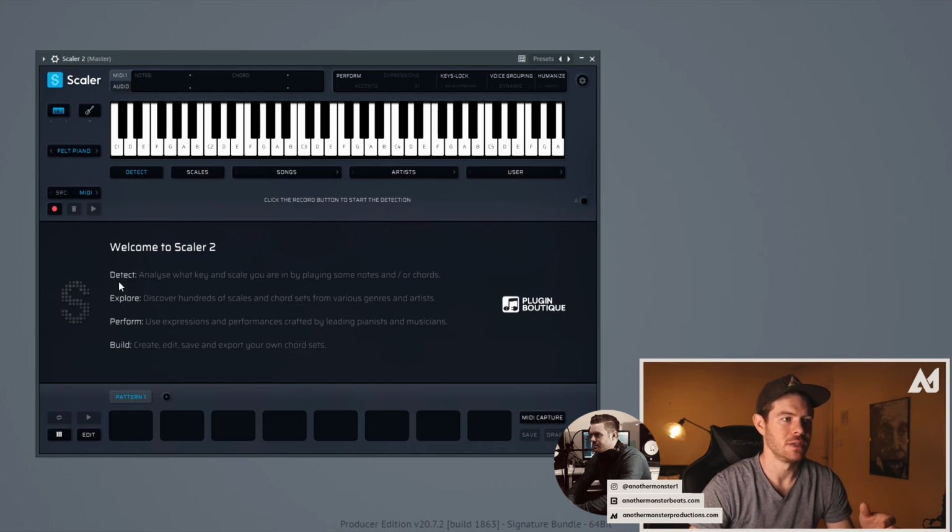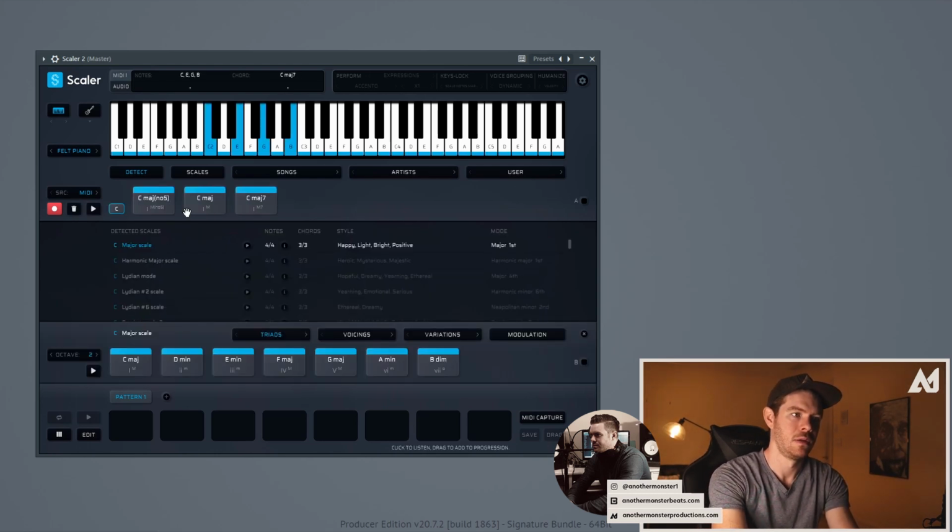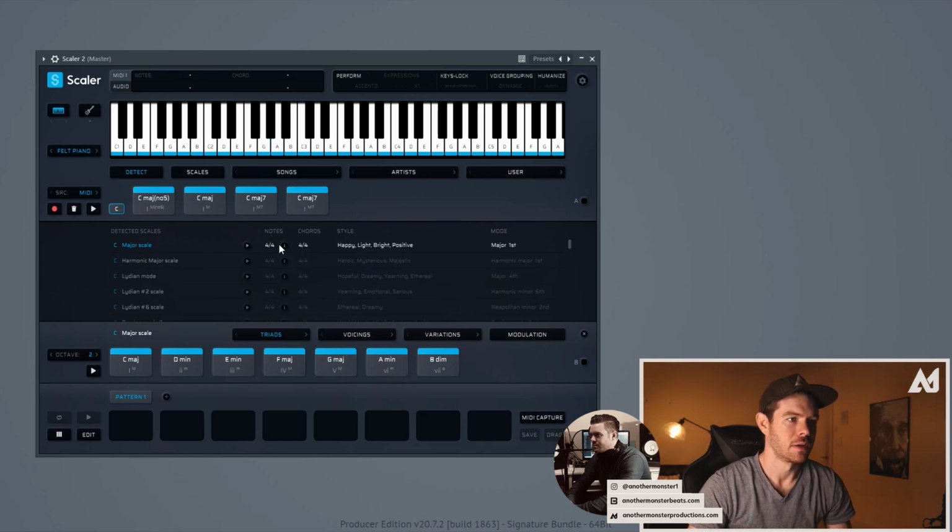So the first thing you want to do is analyze what key and scale you're in. You can import it directly into this and do it that way. But what I usually do, I'm starting from scratch, so I'll just hit the record button and I'll just play something. So I'll just play the exact same thing I just did. Okay, so then I can stop that. So now I have these chords. And as you can see down here, I have all these scales which just popped up that it could potentially be. So what I actually just played was a C major chord, so it is detecting a major scale.